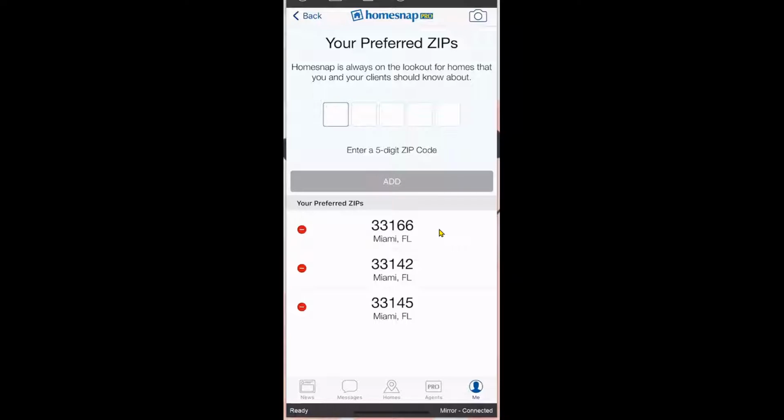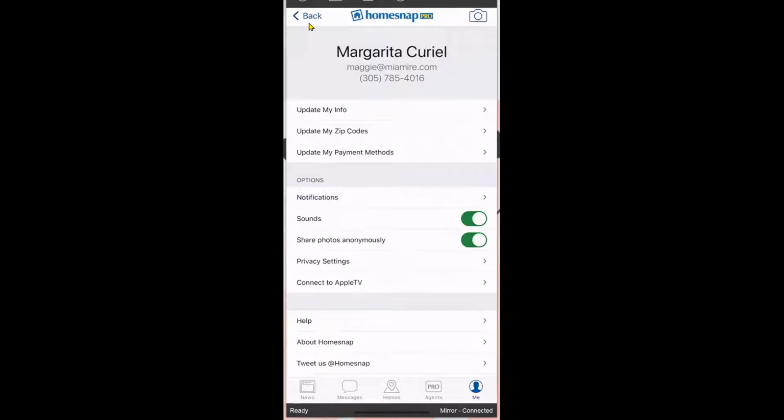If you wanted to delete any of these zip codes, you're just going to tap on that red circle that you see on the left-hand side, and then you will confirm that you want to delete by tapping on delete on the right-hand side. Okay, and that's it. Really simple. If we go back to our main options, top left, we can also, like I mentioned, update payment methods. Now your notifications and sounds, all of that listed under options is up to you. That's personal preference.